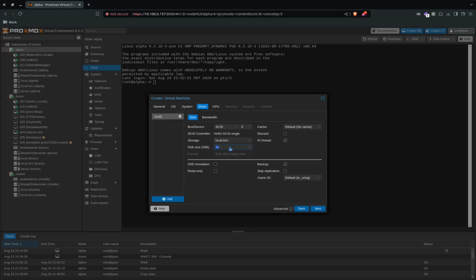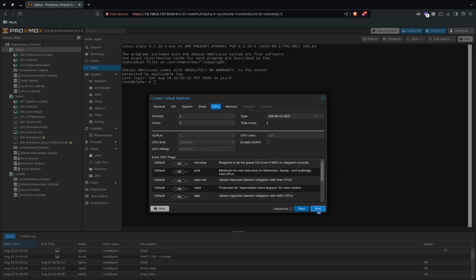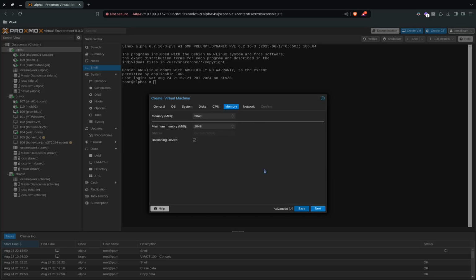We'll keep it 32 for now. That should be sufficient, I believe. I think 16 might be a little tight. We'll go one socket with 4 cores to start with. We can always expand this, as well as 8,192 or 8 gigs of memory.